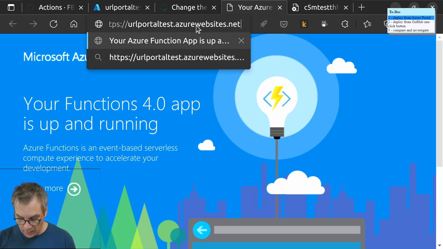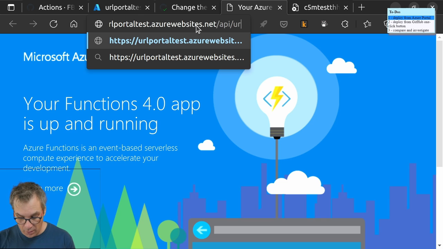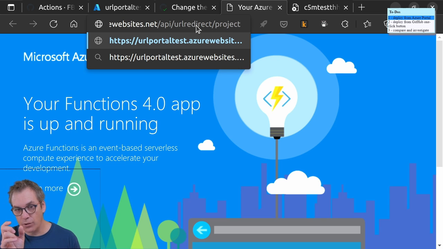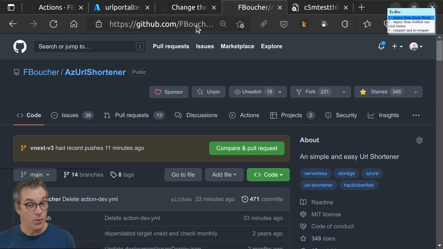Should be the same, right? Okay, and now I do API, and then I do URL redirect. That's the name of our function and project. This is a short version, or like a vanity URL in our code. That should bring us to the GitHub repo. And it works. Cool, so now we have an Azure function that works.